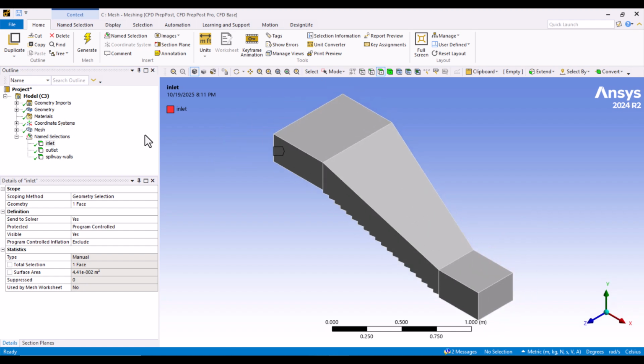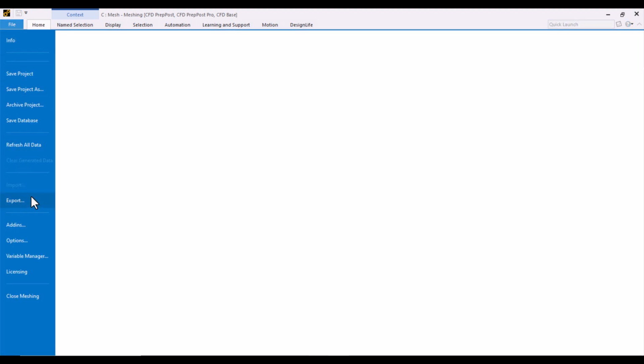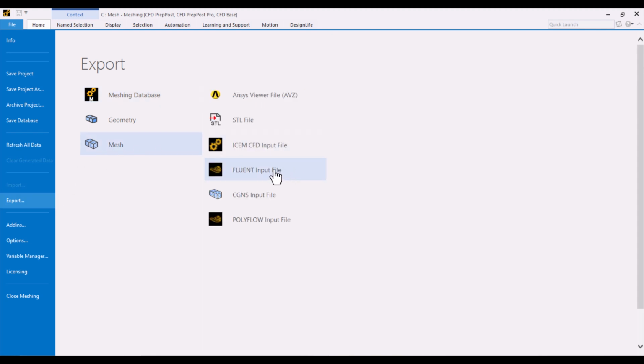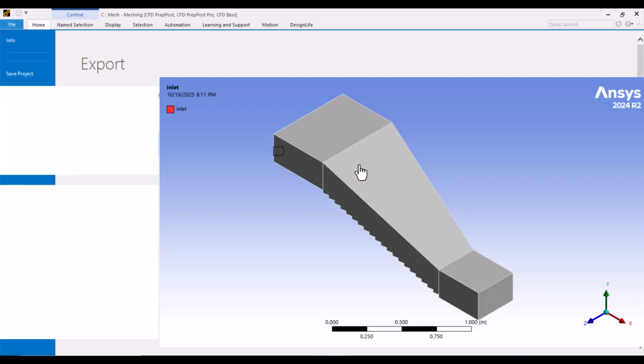Okay, so let's consider that we labeled all the boundaries and it is time to transfer the mesh into the solver. It's a little bit different when it comes to exporting. You may need to use another CFD solver such as OpenFOAM, but in most cases we are going to work with ANSYS Fluent. So in order to export this mesh file for Fluent, we need to follow the File tab, then Export, then Mesh, and then Fluent Input File. In this way, the solver asks for a path to save this MSH format file.